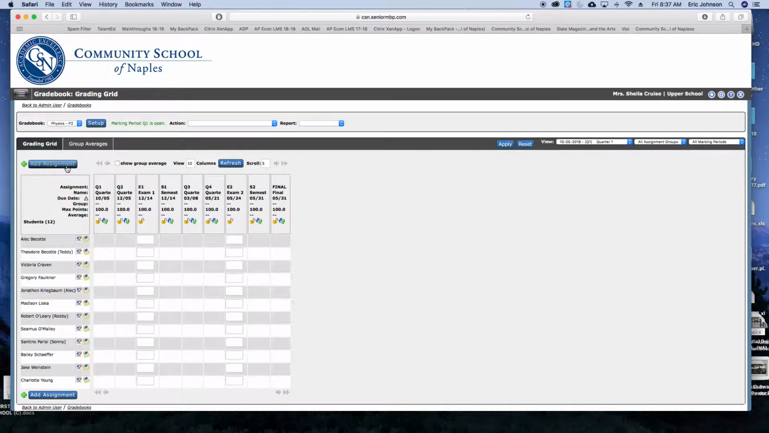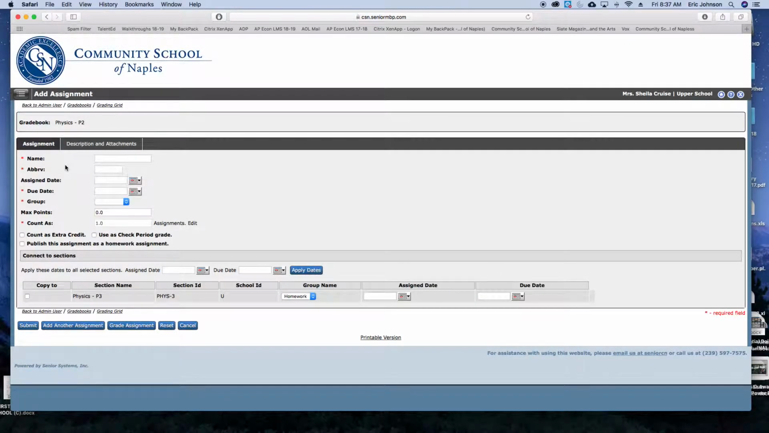So first thing I'm going to do is add assignment. This is the most common feature you're going to be using in My Backpack. And for the name of the assignment, make it clear. Students and parents will be able to see this. So I'm going to type in Unit 1 Test. I'm just hitting Tab to navigate between fields, if that's what you're wondering. For the abbreviation, I'm just going to type in U1 Test.